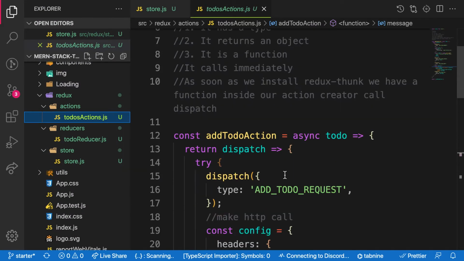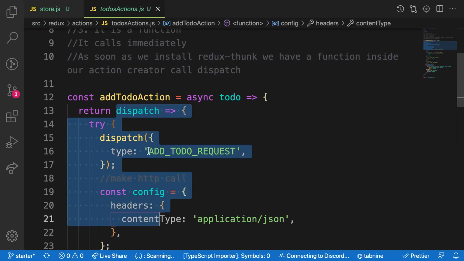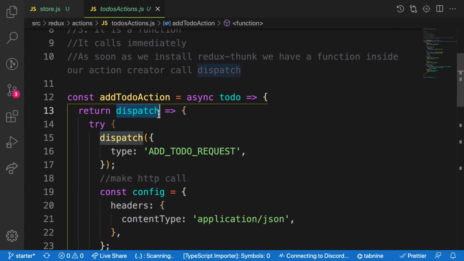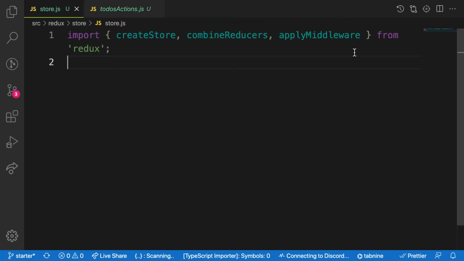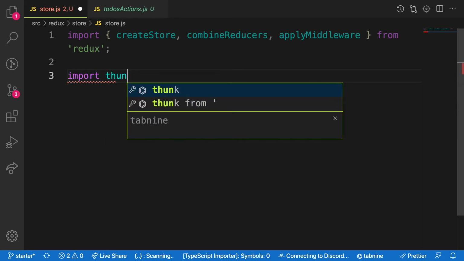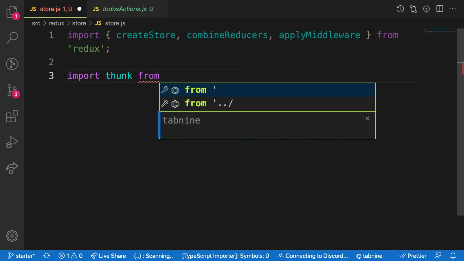If you remember, when I was explaining the action type, I said that our action is going to return a function, and that function receives another function called dispatch. This dispatch is accessible inside our application because we installed Redux Thunk. We are going to use applyMiddleware to apply that to our store. The last one is to import the Redux Thunk that we installed, from redux-thunk.